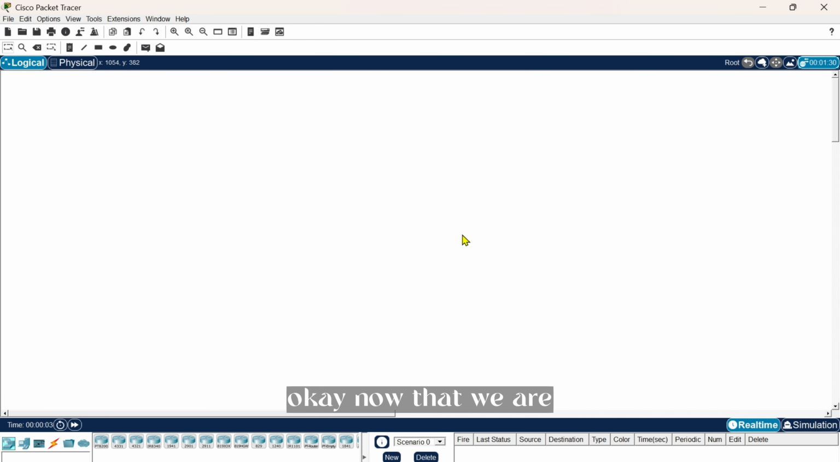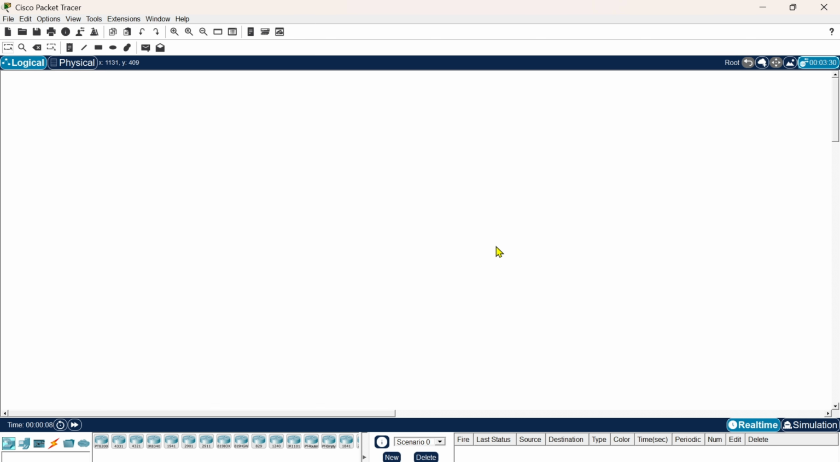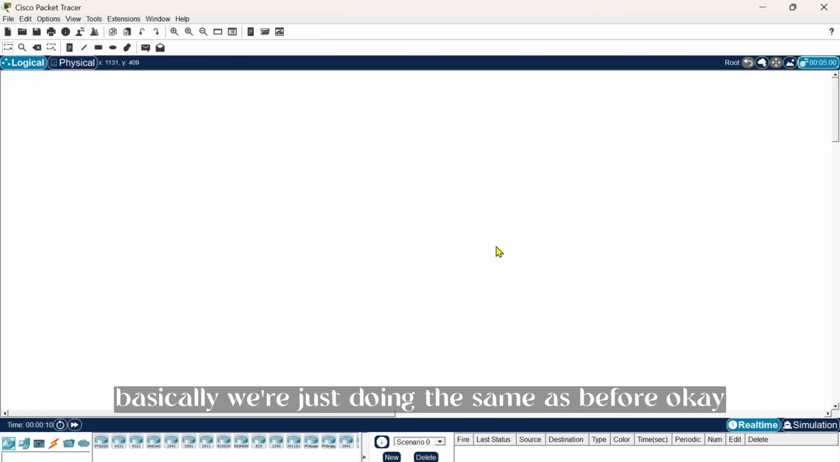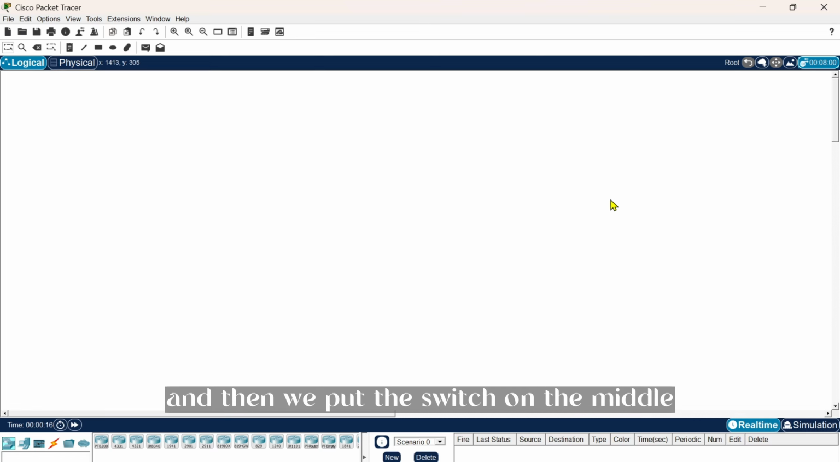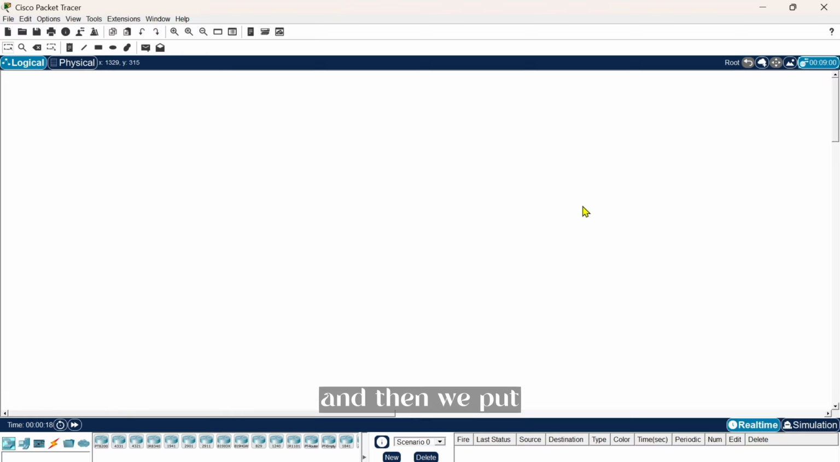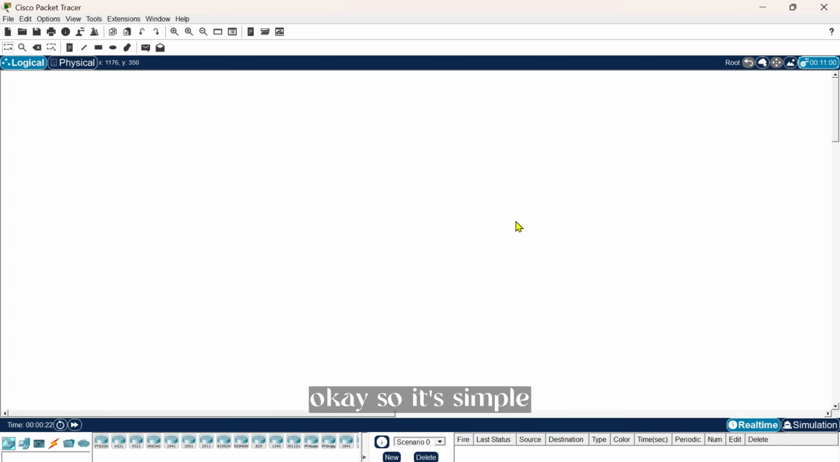Okay, now that we are in front of the menu of Cisco Packet Tracer, basically we're just doing the same as before. We put the clients, the PC or the laptop, and then we put the switch in the middle, and then we give the IP configuration to all of the clients. It's simple, it's not that hard.